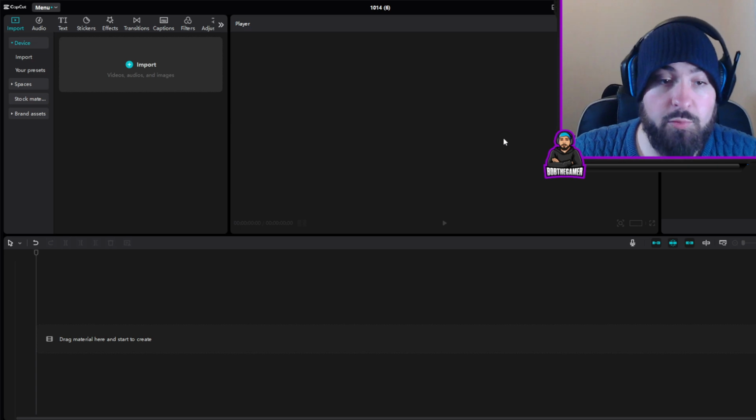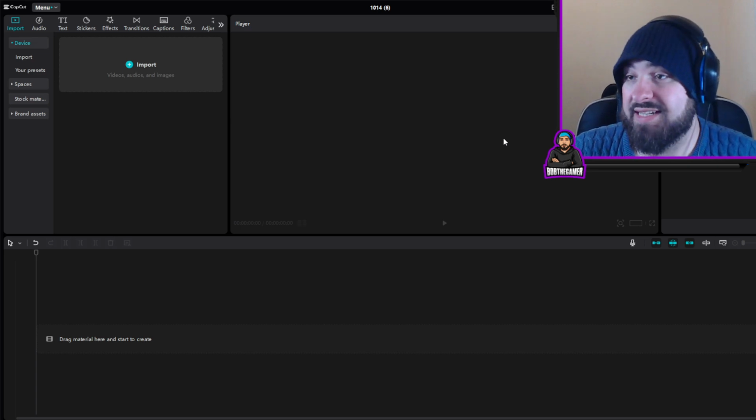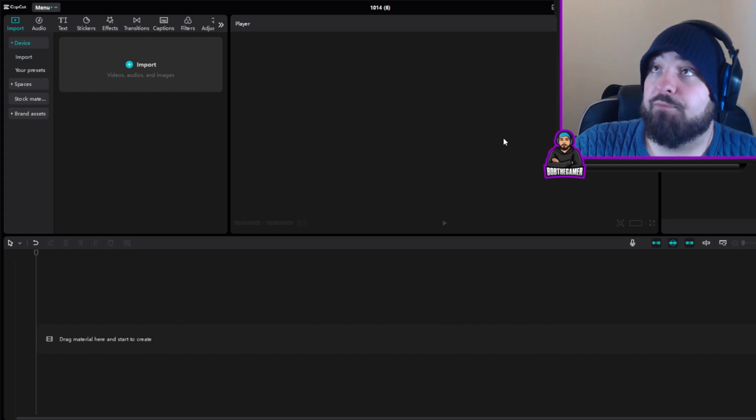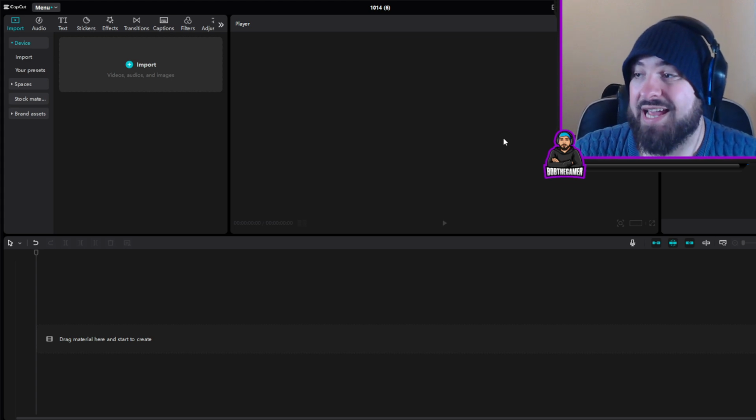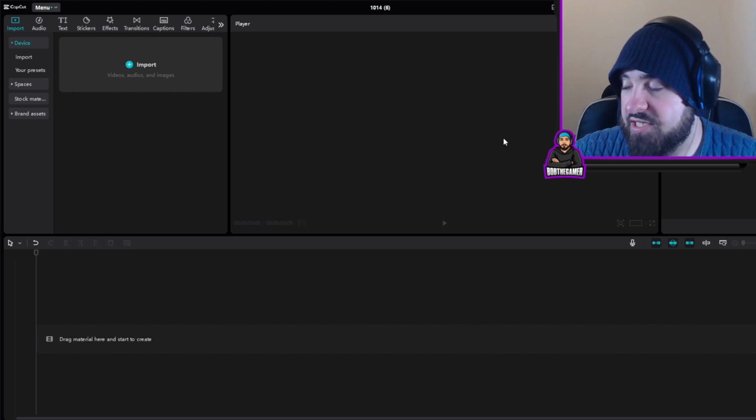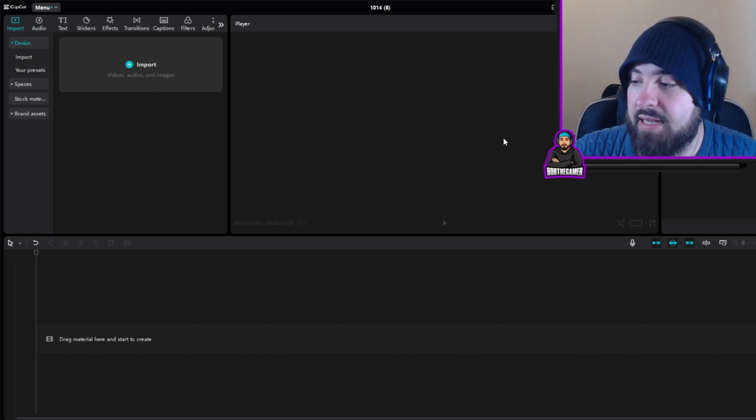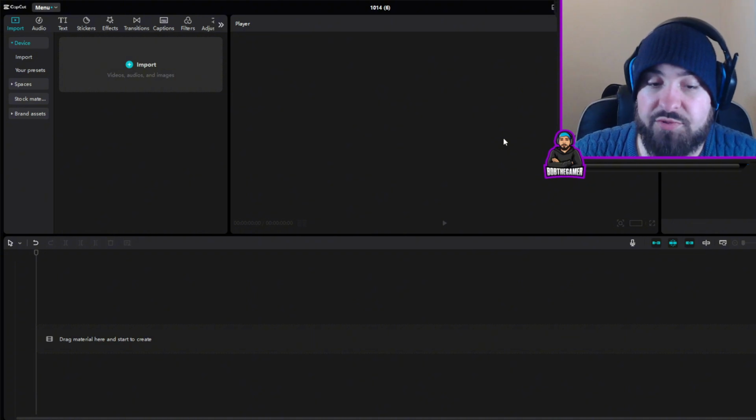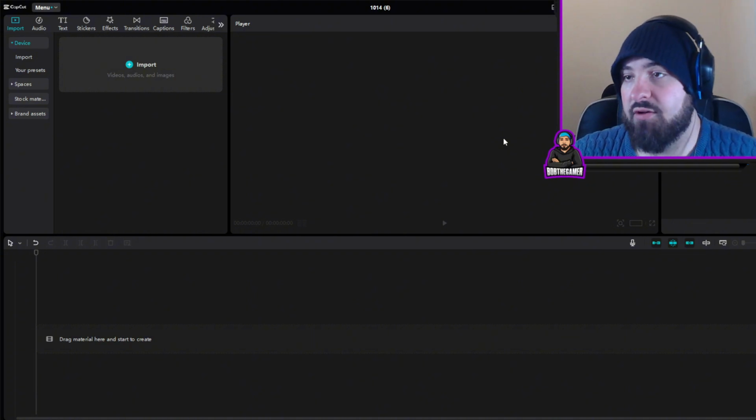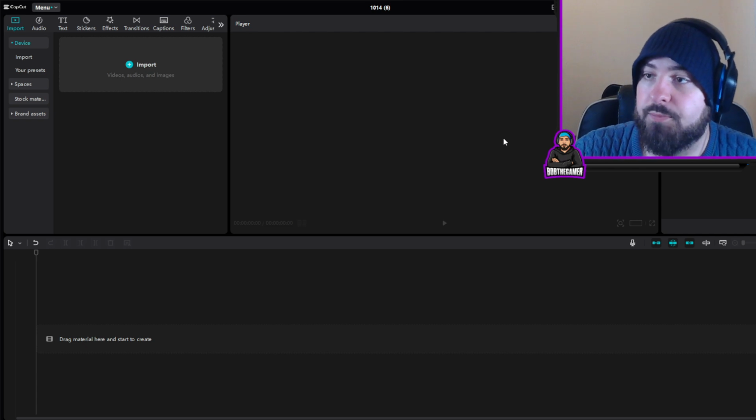Okay, so now that you've exported your replay mod, this is CapCut. I use this, it's free, anyone can use this. This is all assuming that you already have replay mod installed and things like that. If you don't, I can add a link at the top of the description with a video showing you how to get replay mod into your mods folder.